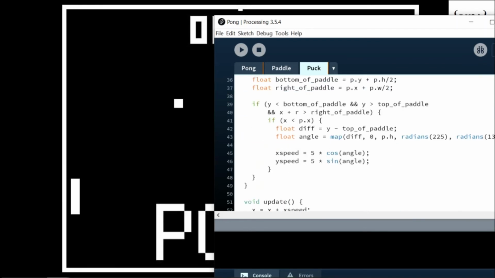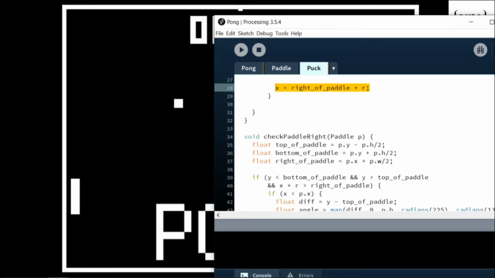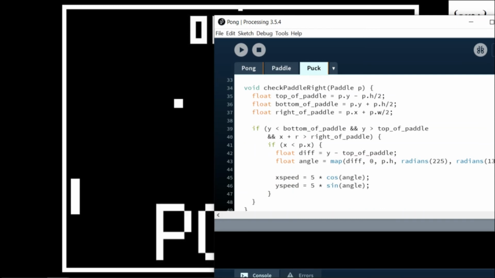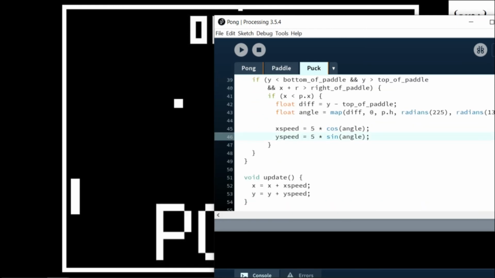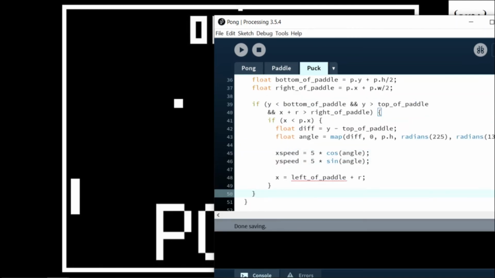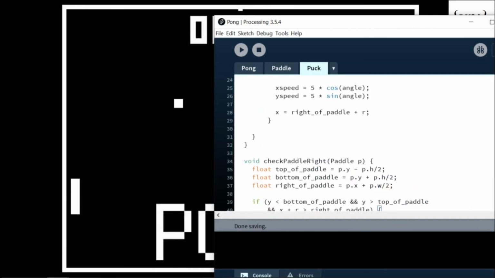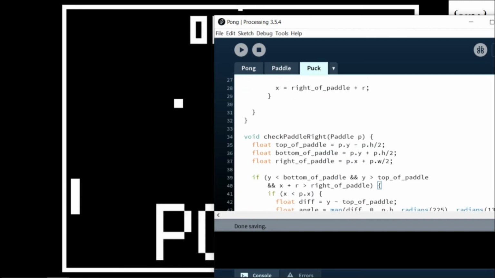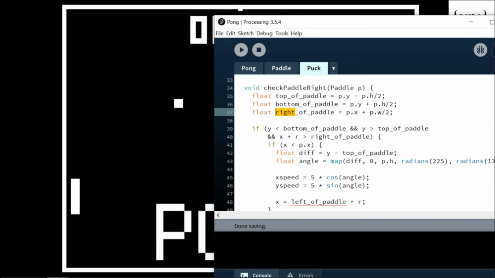And let's go to our check paddle right, copy, and this is going to be the left side of the paddle. Oh, look at this. This is supposed to be left because it's the paddle right, and this is supposed to be negative, and that is supposed to be left. Silly me. Anyways, let's run it.